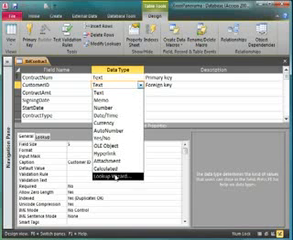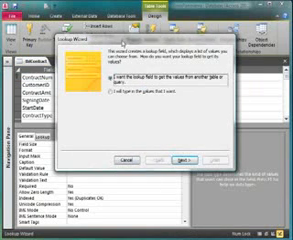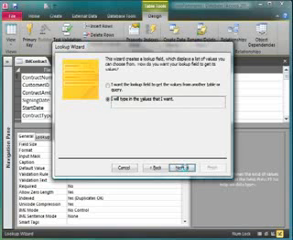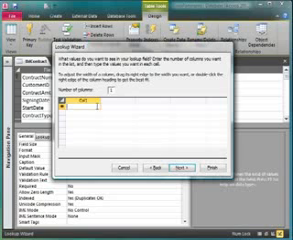click Lookup, and it's going to fire up the Lookup Wizard. I have two options. I can look up the values in another table or query, or I can type the values. I'm going to click on Type the Values first, just to show you what this looks like. I'll click Next, and now I would have to physically type in the values that I want to look up.